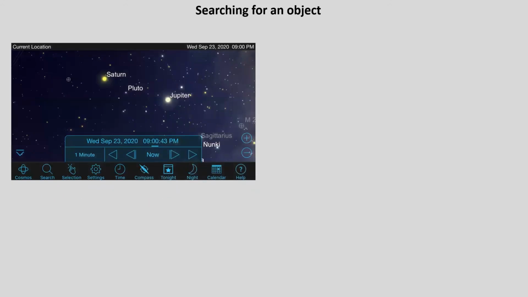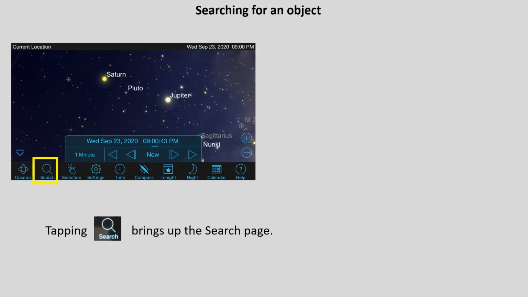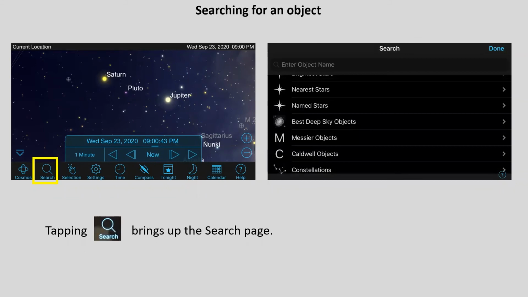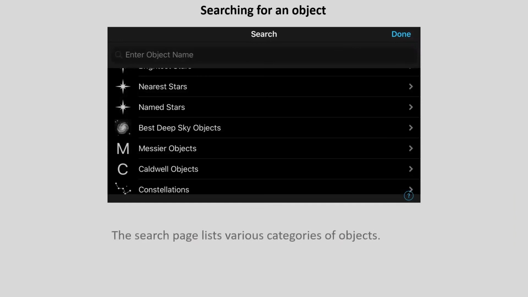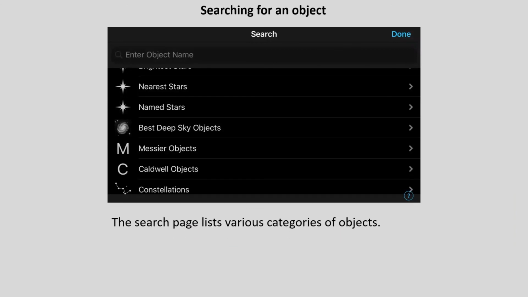Let's say that I want to find an object in the sky, but I don't know where to look. I'm looking south, and I want to find Polaris. So what I do is I tap search, and search brings up the search page. So let's look at the search page. The search page has various categories of objects: named stars, nearest stars, deep sky objects, Messier objects, so forth and so on. And you can scroll up and down this menu with your finger.